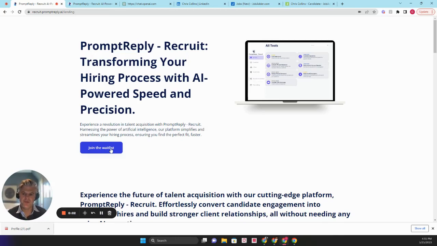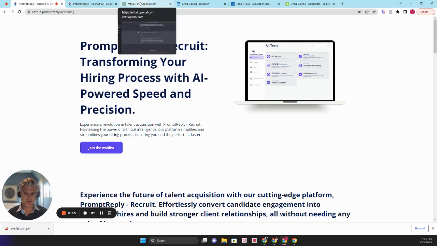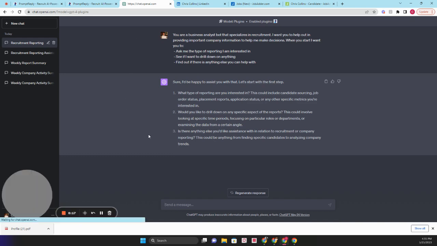In this demo, I'm going to run through a new product that we're about to launch called PromptReply Recruit. PromptReply Recruit is bringing AI that sits across your applicant tracking system. And in this case, we're going to be using JobAdder. In the example that I'm going to run through, I'm going to be using ChatGPT and the plugin infrastructure to talk to my system as if I was talking to a business analyst.